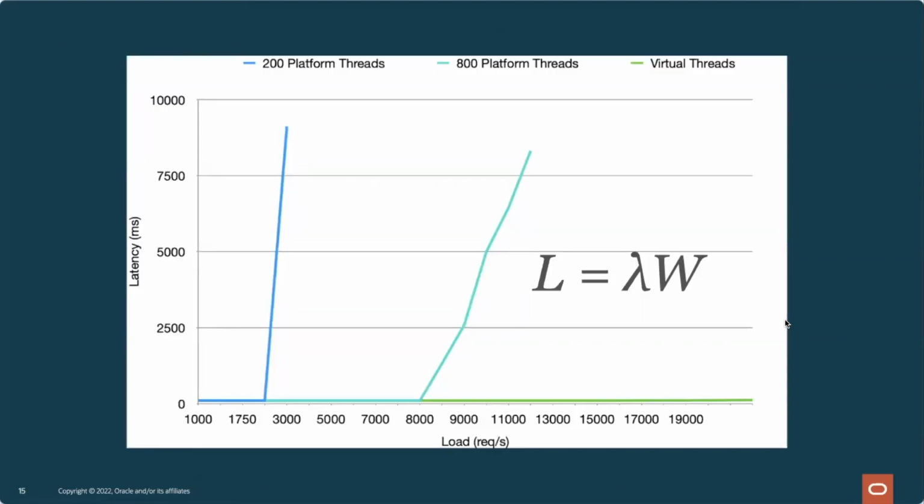And to see Little's law in action, we did an experiment with a Jetty web server. That's a popular web server written in Java, where we simulated a transaction that spends 100 milliseconds, or 1/10 of a second, on I/O. And we see that, just as the formula predicts, when we have 200 threads, that's the blue line, our server maxes out at a throughput of 2,000 requests per second. So L is 200, because we have 200 threads, and that is equal to 2,000 requests per second times 1/10 of a second per request.